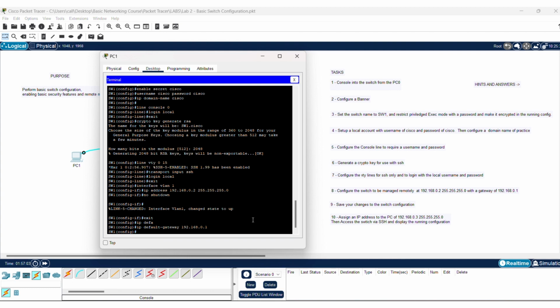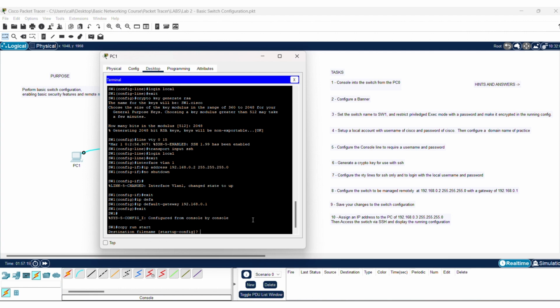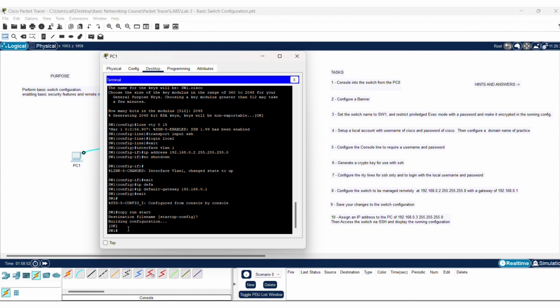To save our changes, we need to be back in privileged exec mode. So let's go ahead and get down to there. We'll do copy run start, short for copy running-config startup-config. Enter. Go ahead and accept the destination file name, and we've saved our changes. Perfect. Now that we've saved our changes, we can move on to the final step, which says assign an IP address to the PC, then access the switch via SSH and display the running configuration.